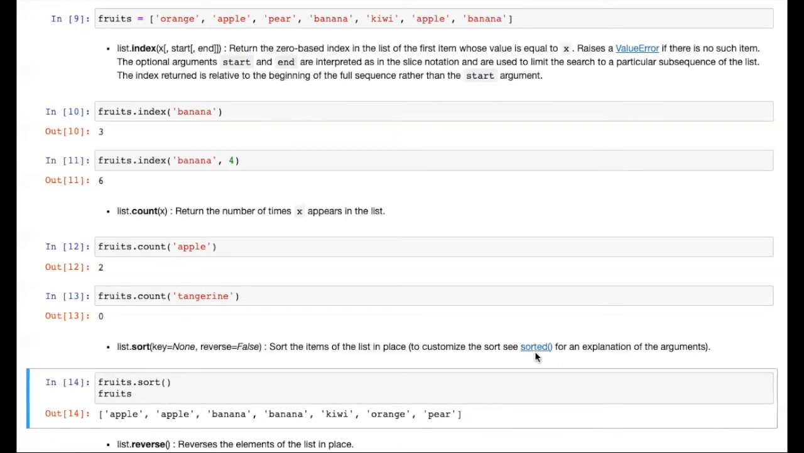And I've given you a link here to the sorted function, which actually has some more explanation on the arguments for this, as well as some of the options given here. The sorted function and the sort method are very similar, and you'll find often that the documentation of one will point to the other. But in any case, I've given you the link here for you to check out.